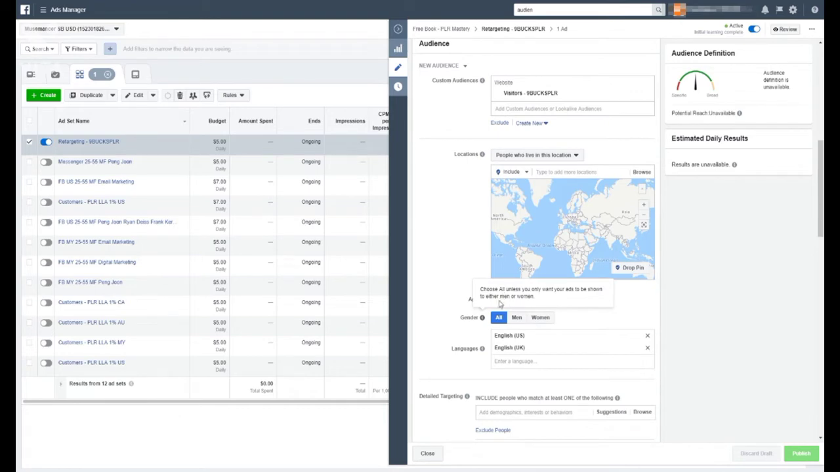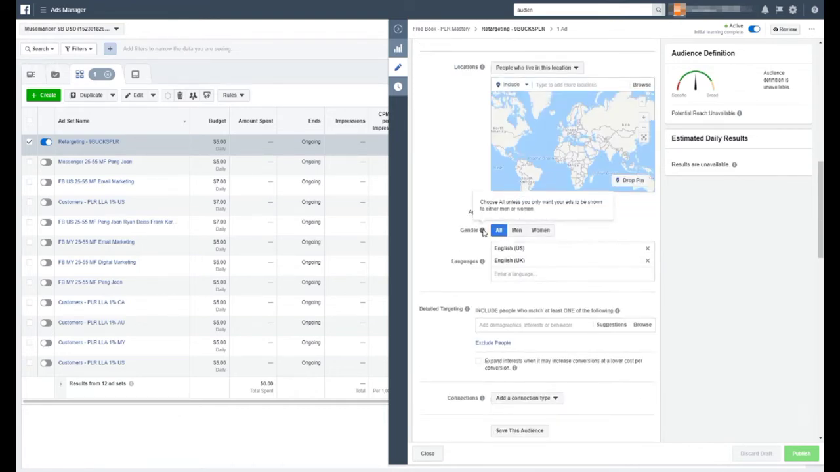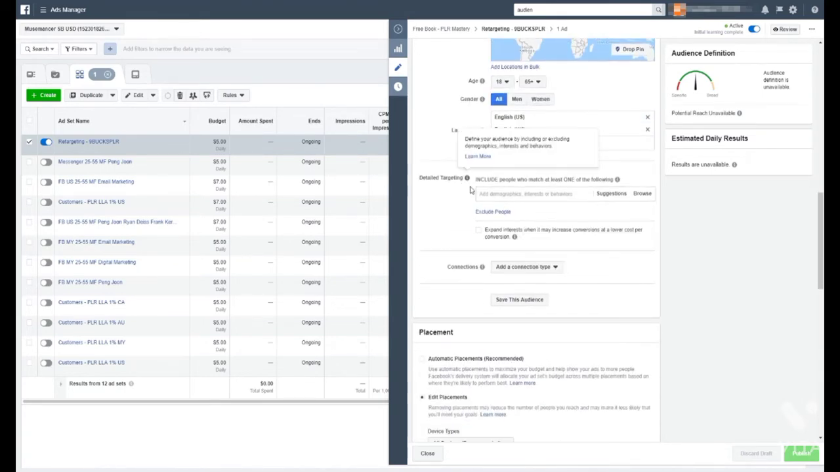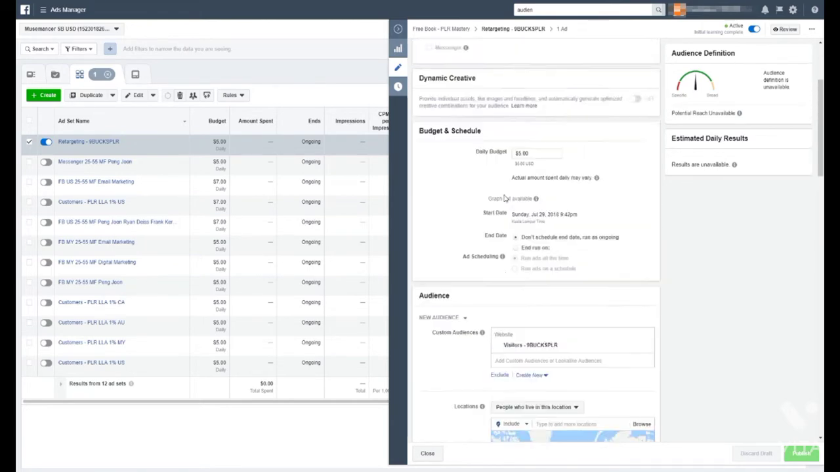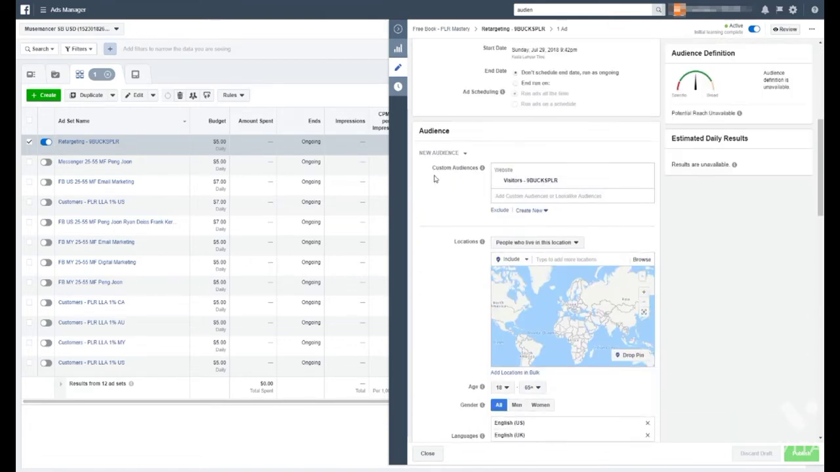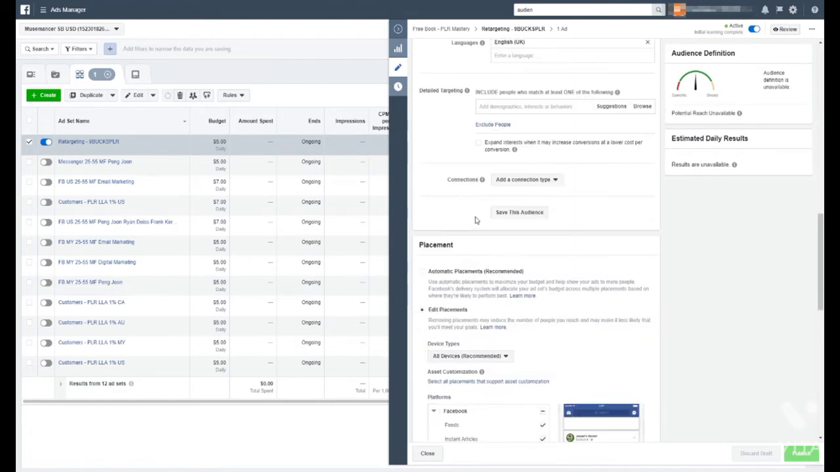Okay, age, the maximum and the minimum, 18 to 65 plus, anybody, unless you are very specific about who you want to retarget, that's okay, but I generally leave it alone. Gender, all, languages, preferably just English, all right, because my whole thing is in English anyway. Okay, detailed targeting, this one you can afford to leave blank because all this ad does exclusively target is the custom audience. This is probably the most important part of this step-by-step tutorial right now. Okay, connections, let's leave this alone.